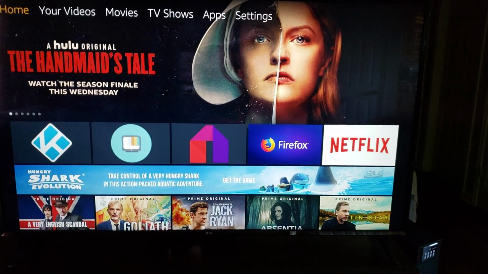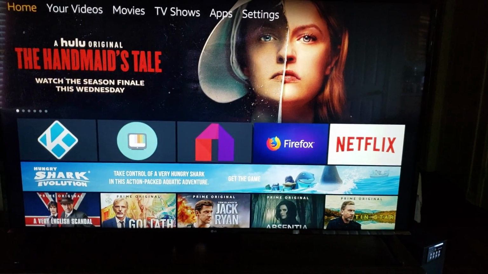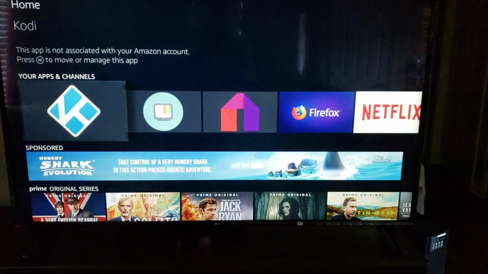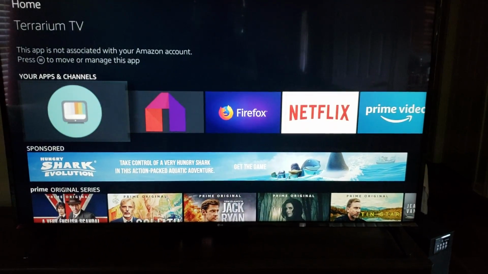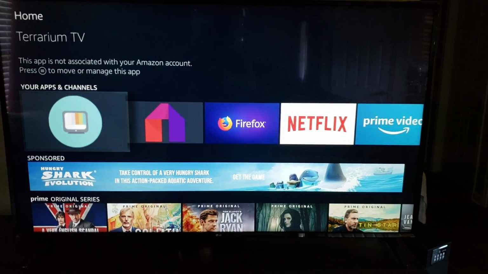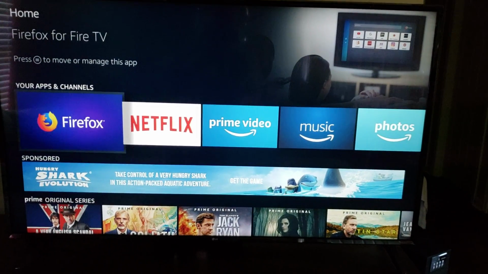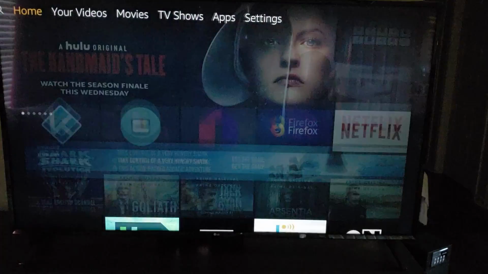You'll notice on the home screen here that we have 4 apps that I installed. The first one being Kodi, then you have Terrarium TV, Mobdro, and Firefox. Between the 4 of them, you get everything.